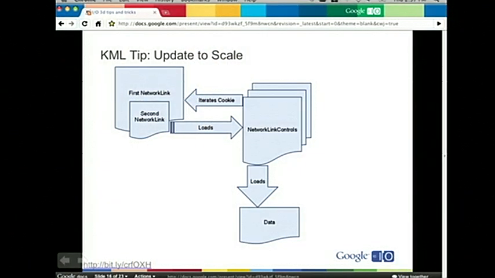Let me do a quick overview of what the technique looks like. One reason that update isn't used very often is it's actually fairly complex. One of the themes that you heard from Josh when he was talking about balloons is security. We wanted to be very careful about not allowing different sites to update and change KML that's already loaded by somebody else. So we had to put in a mechanism that made that difficult to do.